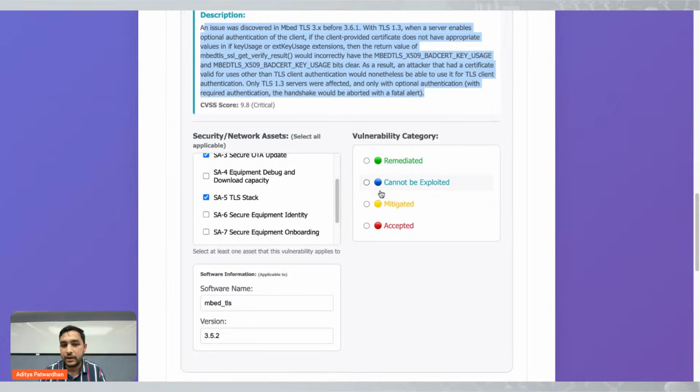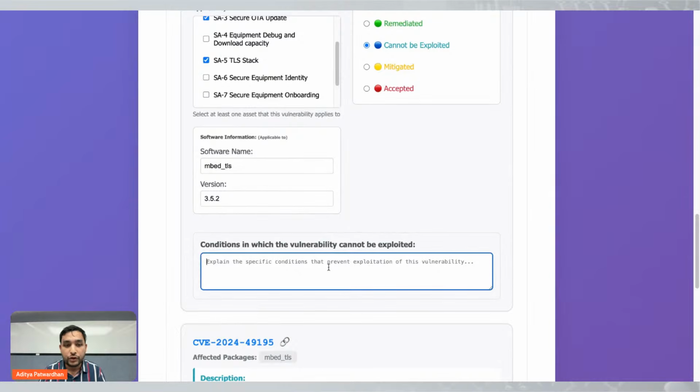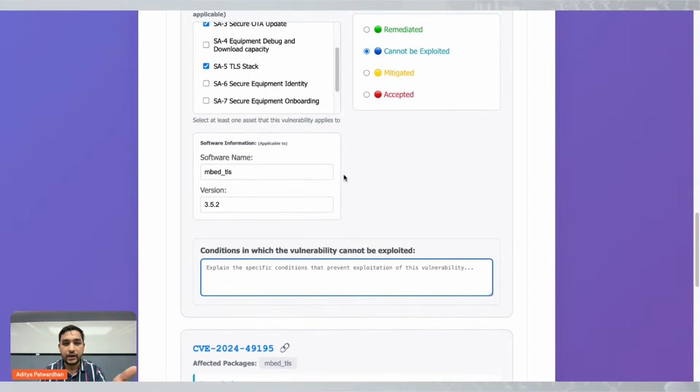Based on our assessment, for now, let's say we will say cannot be exploited. But we also have to give the reason why this cannot be exploited. Here you can explain certain conditions which are required to exploit this vulnerability, but which are not applicable for my product. That explanation can be added here, and it will be a part of the RED assessment template that is generated at the end of this tool.